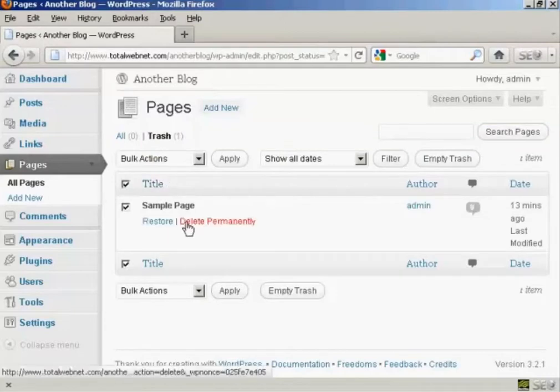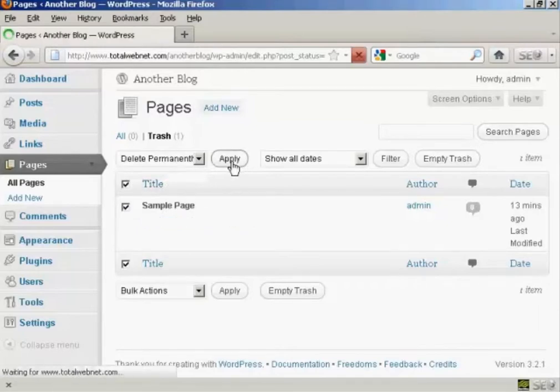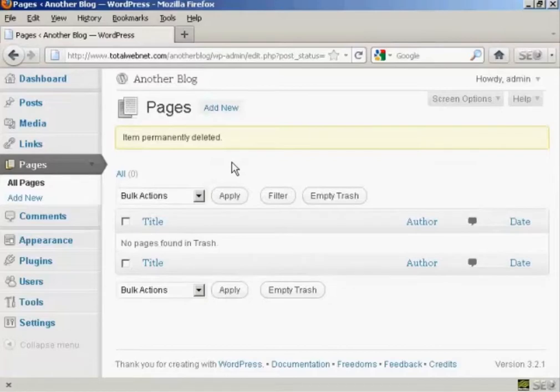Again, select, and you can either delete permanently or select the tick mark and then delete permanently from the drop down menu. And we'll click on apply, and there we go, that is now gone.